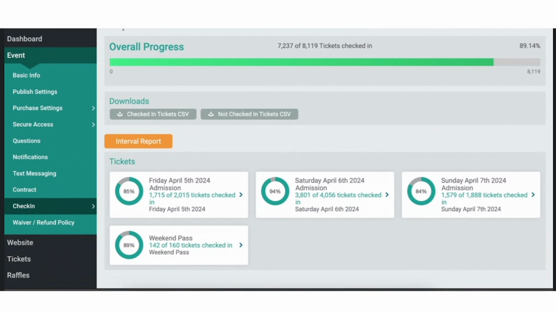So on this page, this is the overall summary splash page of the check-ins. And this top bar is showing how many total tickets have been checked in. And this is the total number of tickets that have been sold for the event. This is the total number that have been checked in. And then you have a breakdown here by the ticket type. And so you can see for each of these dates exactly how many of the tickets have been checked in.